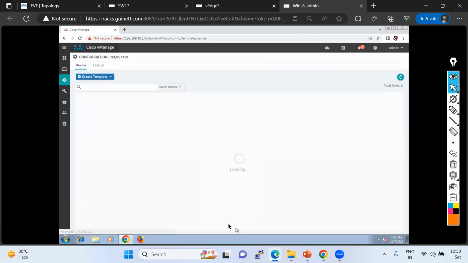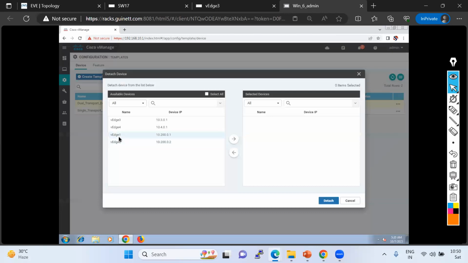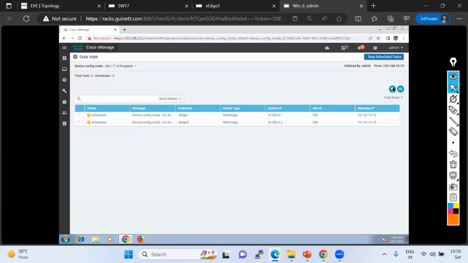So I first have to detach my data center devices from this template. I'll go here and detach my data center devices from this template. So one or two I'll detach from here, and detached. Now I have detached the devices, so they are CLI managed now.